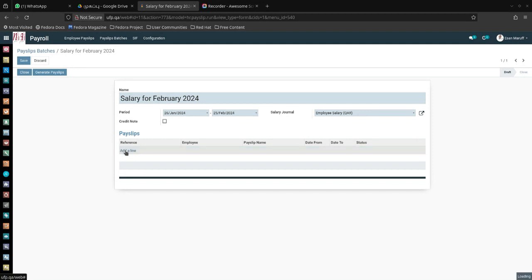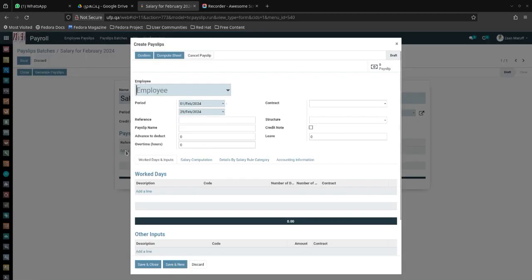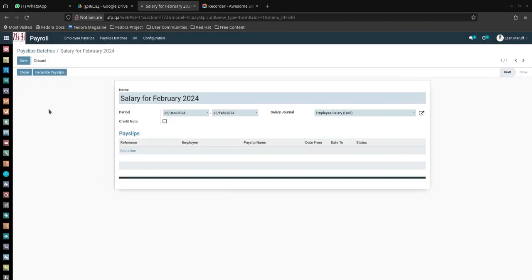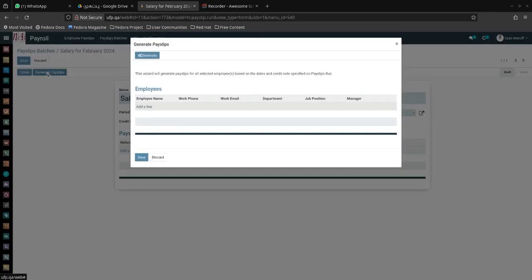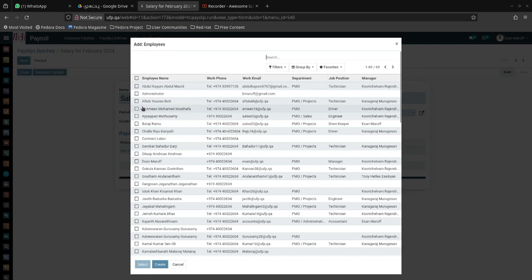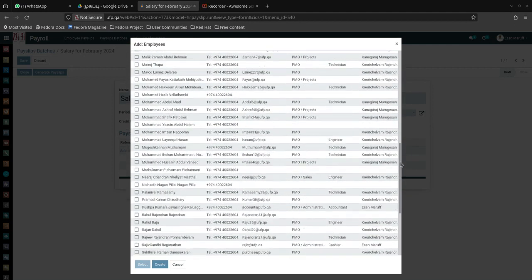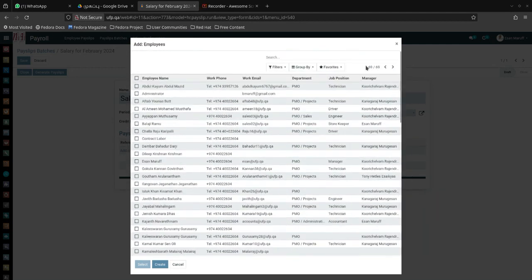Now I'm clicking add a line. It's going to add employees one by one. However, we are not going to do employee details one by one, so we are discarding this method. What's the method we are going to use? We'll click generate payslips. Here you click add line. When you click add line, the list of employees we have created before are all listed here. In total it has 69 employees.